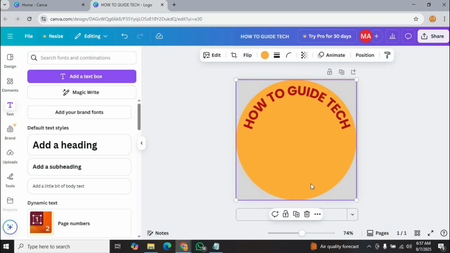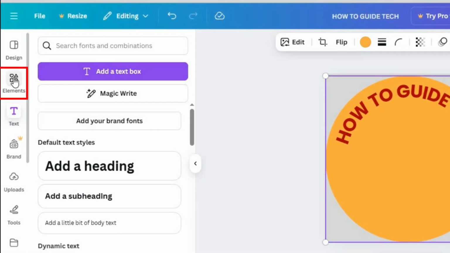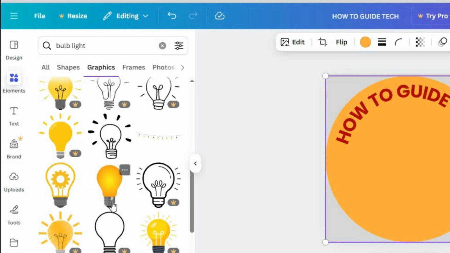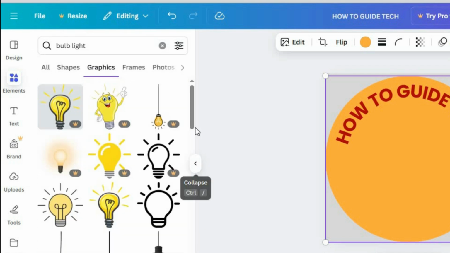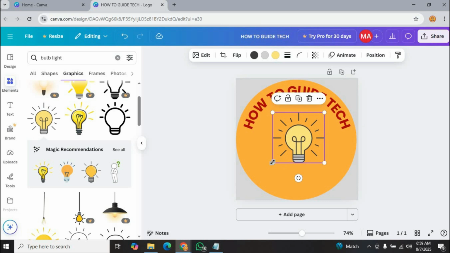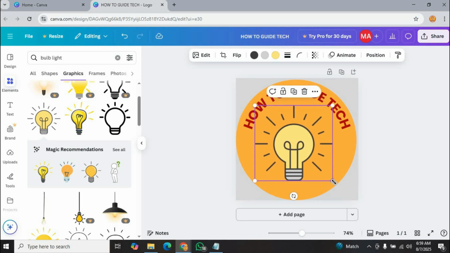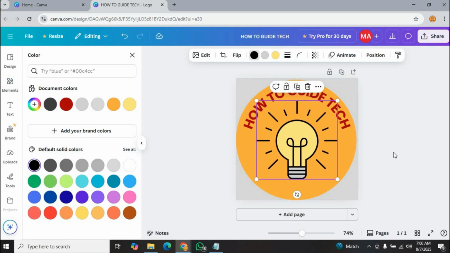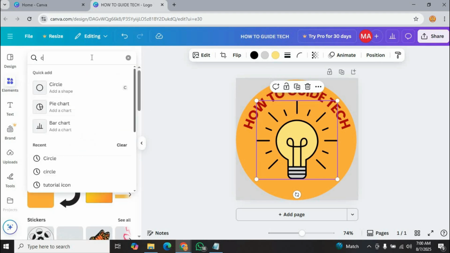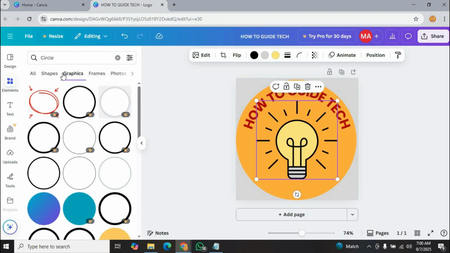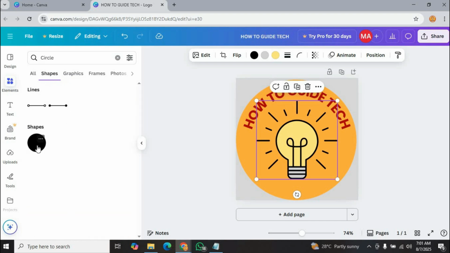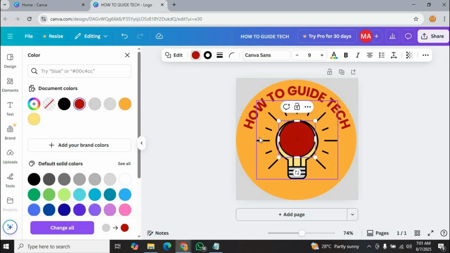Now, let's add a little picture or icon that represents what your brand is about. Click the Elements tab on the left and search for icons or illustrations that match your theme. Pick one you like, change its color and size if you want, and place it somewhere that looks good. You can also add other little things like lines, shapes, or patterns from the Elements tab to make your logo unique. Just try different layouts and see what clicks.